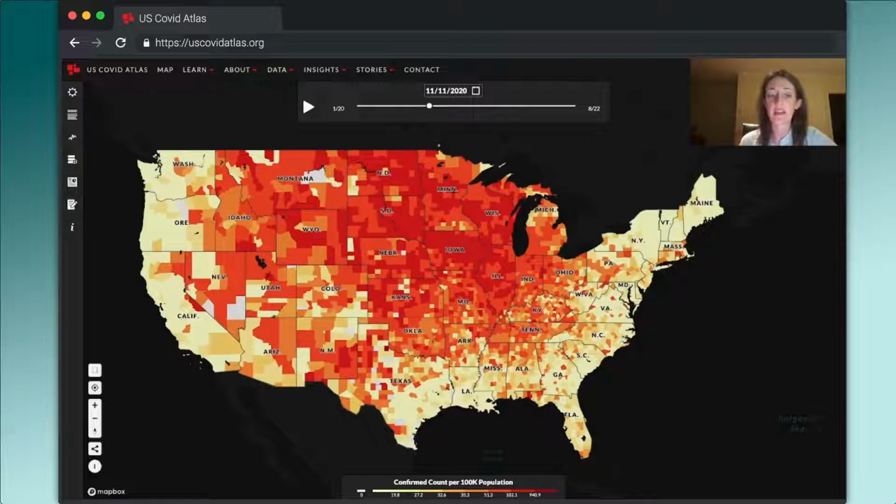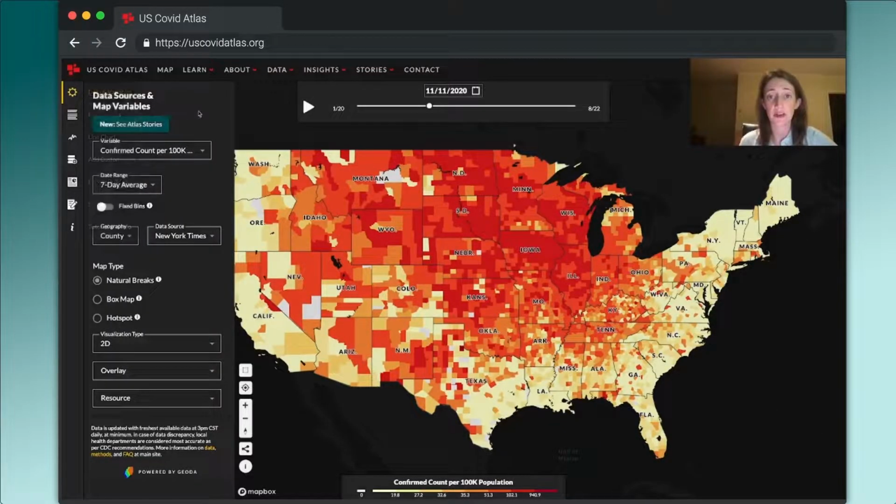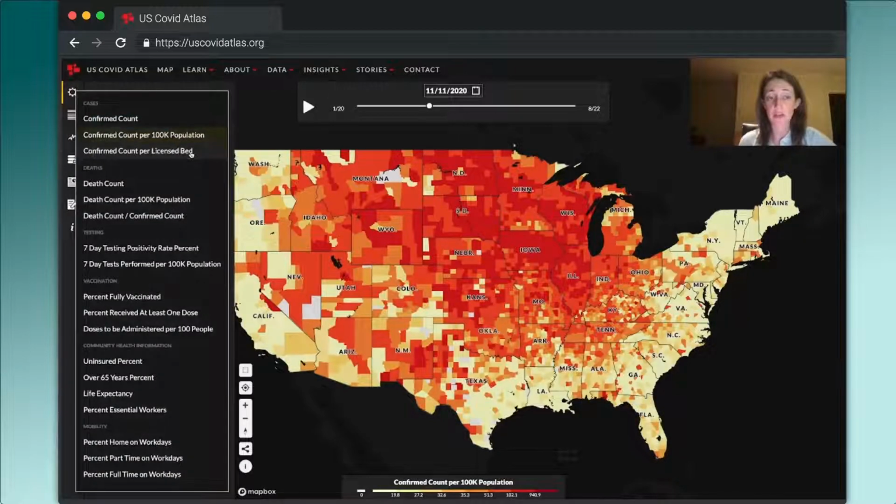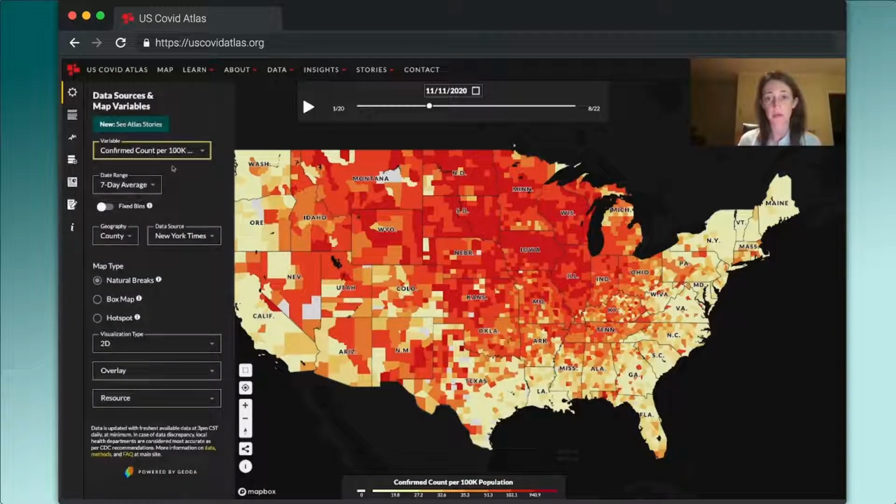The fastest way to get started exploring the data is using the Map Variables and Data Sources panel. So let's click that on with the little gear icon. First, you can select from the Variables drop-down menu to display data on cases, deaths, testing, vaccination, and community health information. I'm going to select Confirmed Count per 100K population. Then you can select your date range: 7-day average, daily new confirmed count rates, cumulative count rates, or even a custom date range.